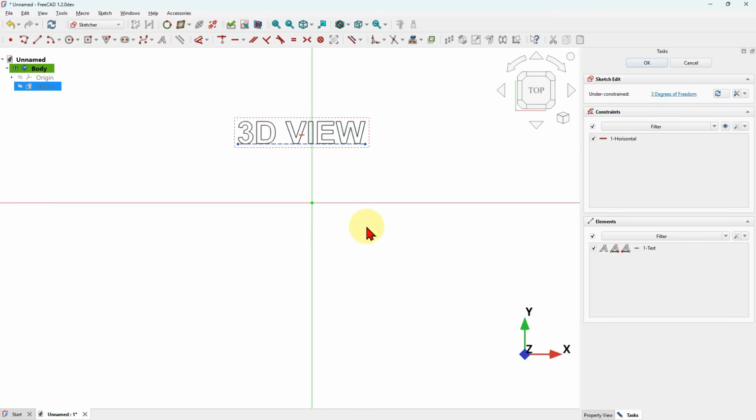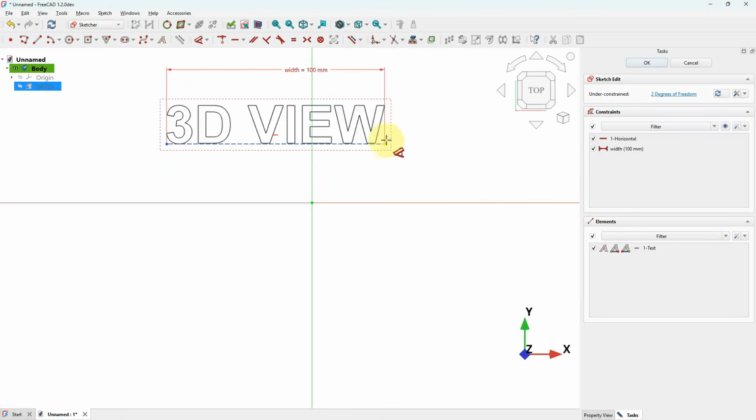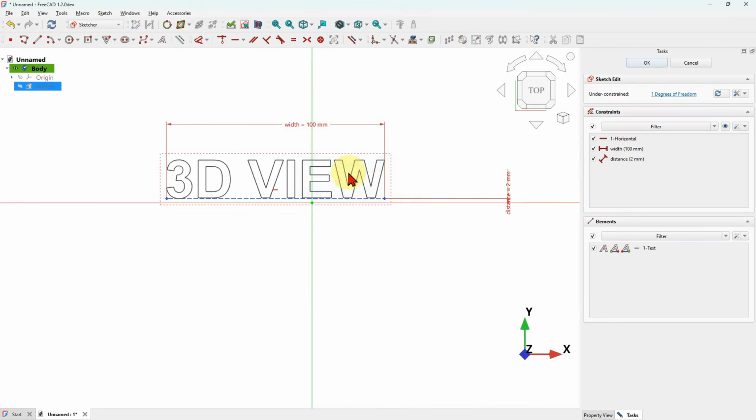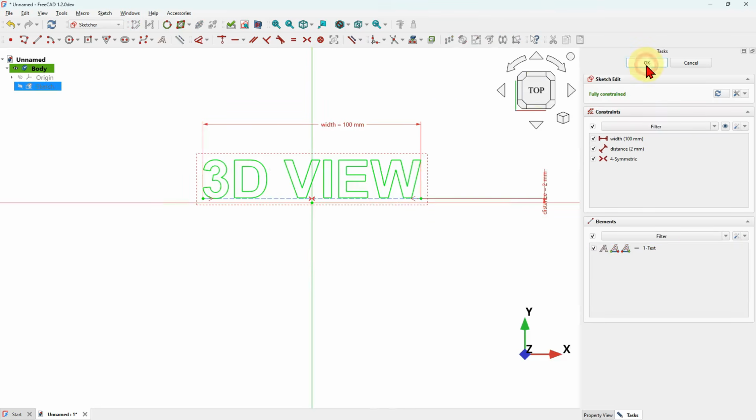We can apply constraints to the text using the commands available in the Sketcher Constraints toolbar. So let's select the dimension tool and set the width of the construction line to 100 millimeters and the distance from this line to the x-axis to 2 millimeters. To finish, we can apply a symmetry constraint on this construction line. Now we can close the sketch.